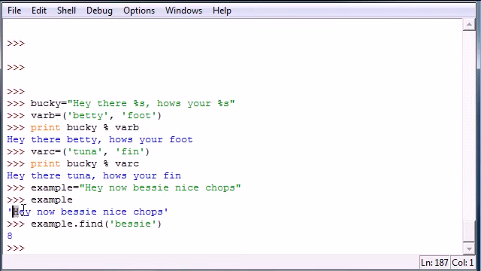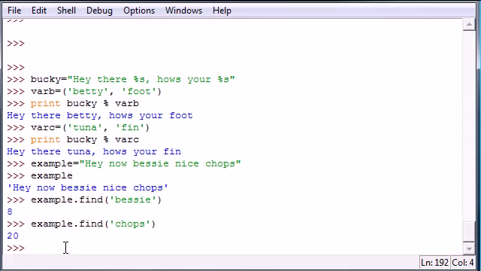It searches all along here until it finds where that string starts. So H is 0, just like your list or array. 1, 2, spaces actually count. So this is 3, 4, 5, 6, 7, and Bessie starts at 8. Again, type in the name of your string, find, and the parameter of whatever you want to find. So chops. Let me guess. 15. Oh, 20. I was way off. So again, this is 0, 1, 2, 3, 4, 5, 6, 7, 8, 9, all the way, and chops starts at 20. That's where the C lands.